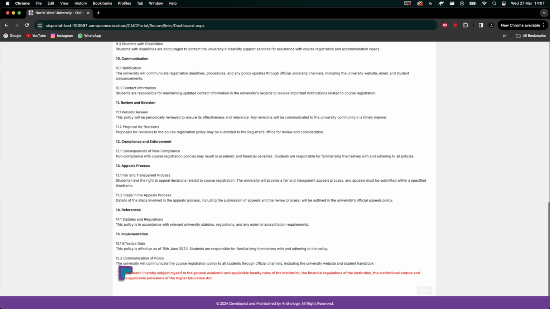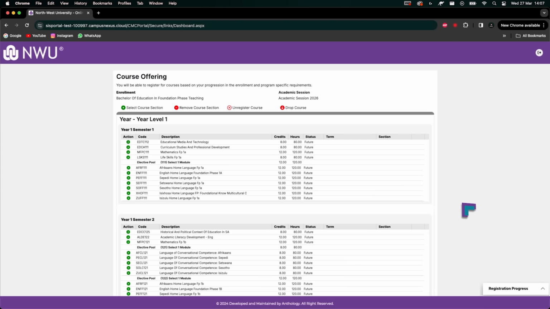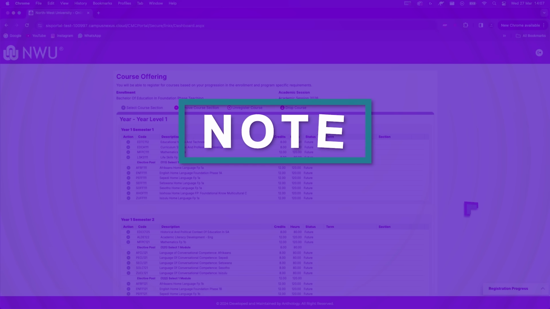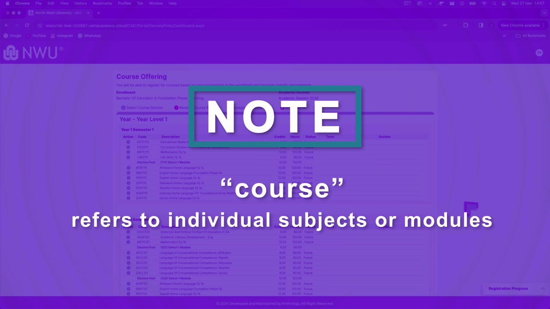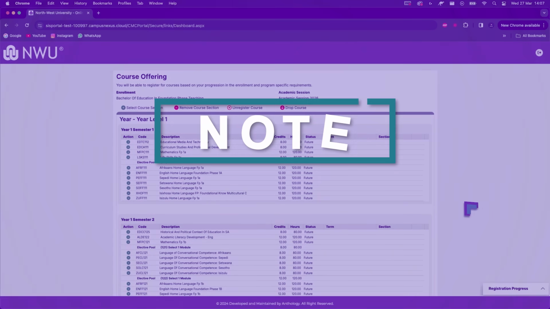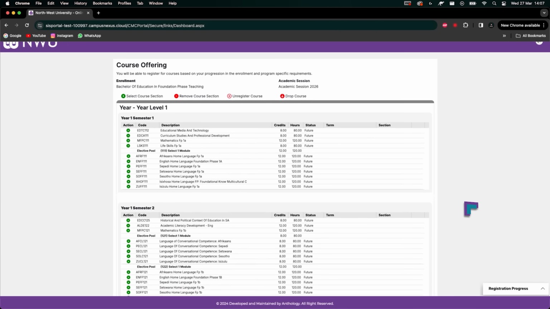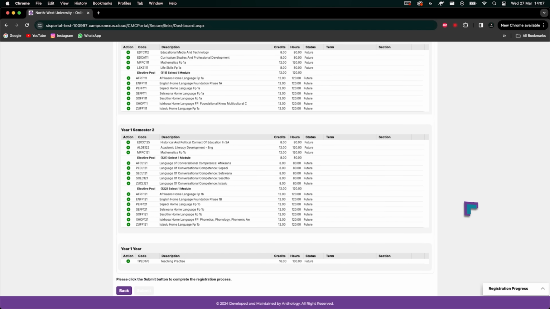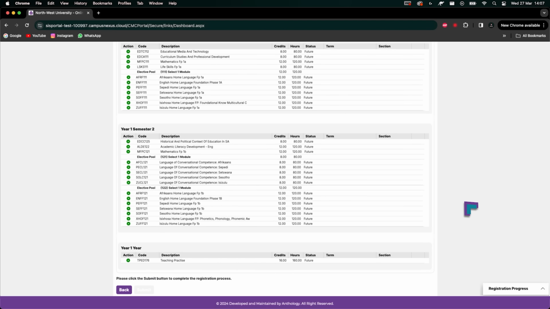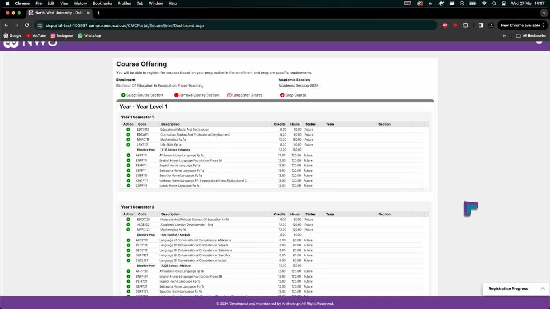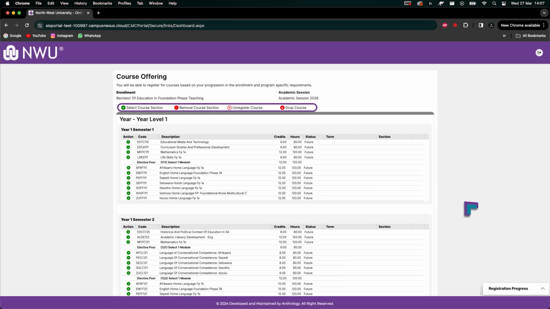After you accept the conditions, a Start button will appear on the right side of the page. Select your courses. Please note that course refers to individual subjects or modules. On the course offerings page, you will find a list of all available courses for the first and second semester of your current academic year, as well as 4 icons to help you manage your selections.